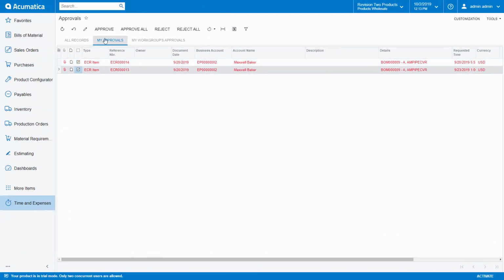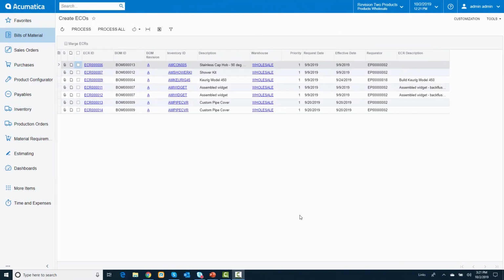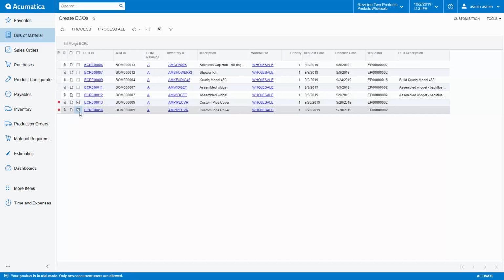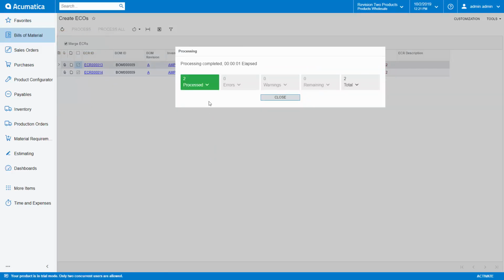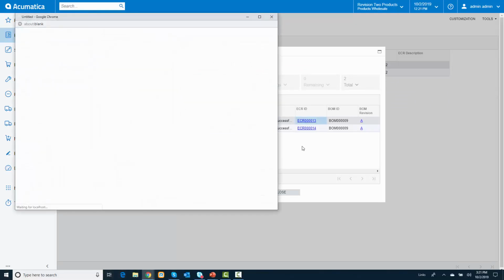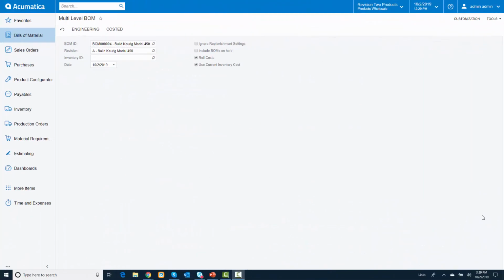Next, I want to convert and merge the two engineering change requests into a single engineering change order. I navigate to the Create Engineering Change Order screen and select my two engineering change requests. By selecting Merge Engineering Change Request, it will merge the engineering change requests into a single engineering change order. If I navigate to the engineering change request, I can see the engineering change order that is linked to this request.